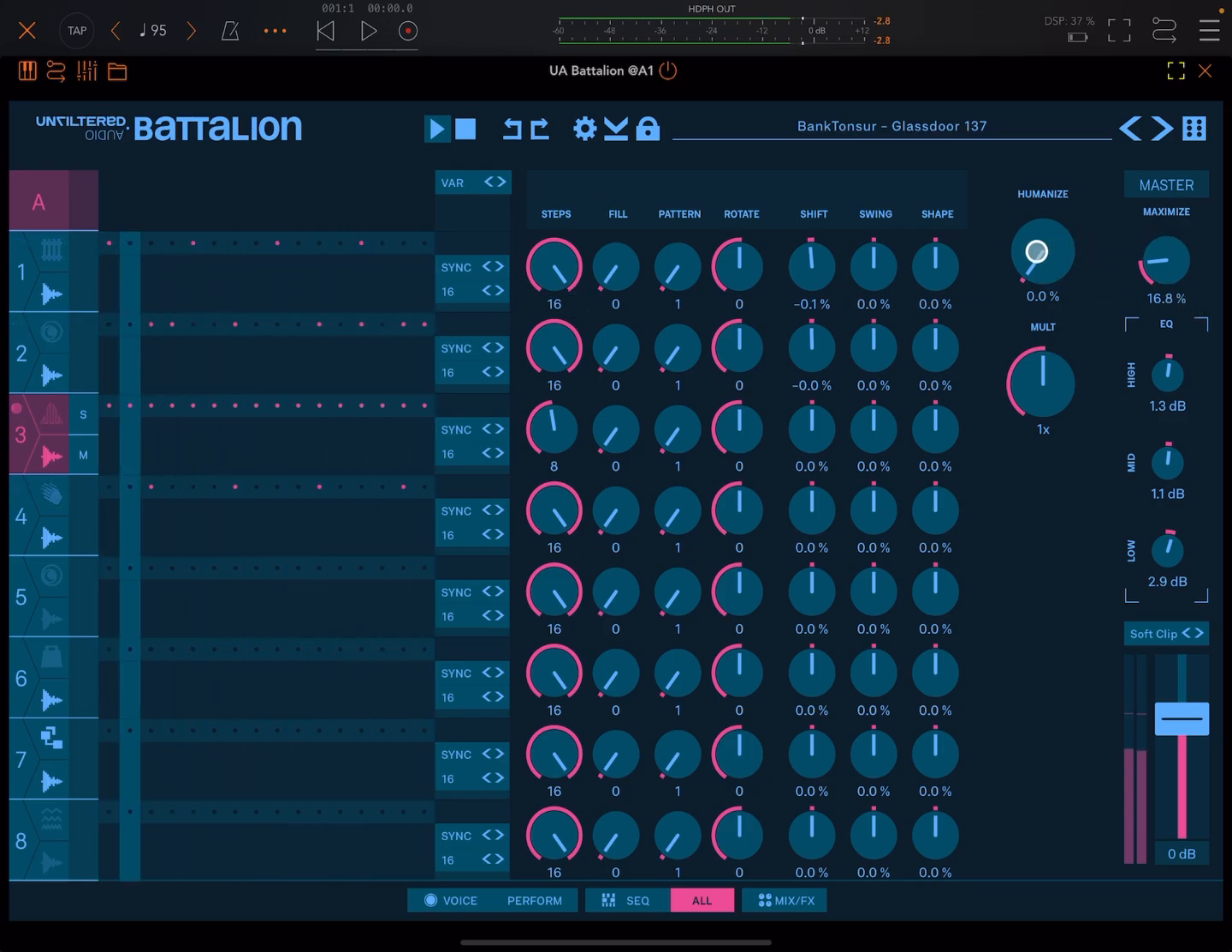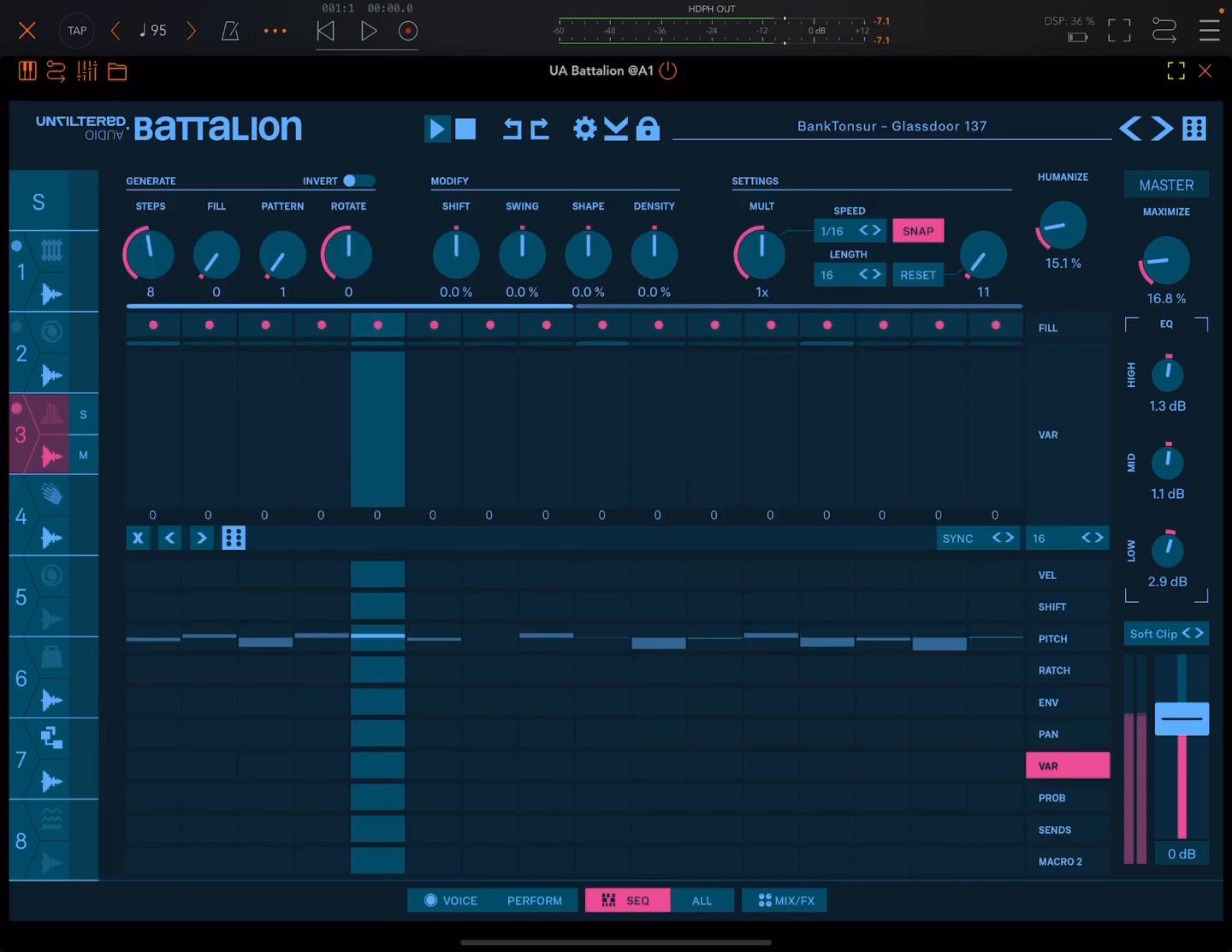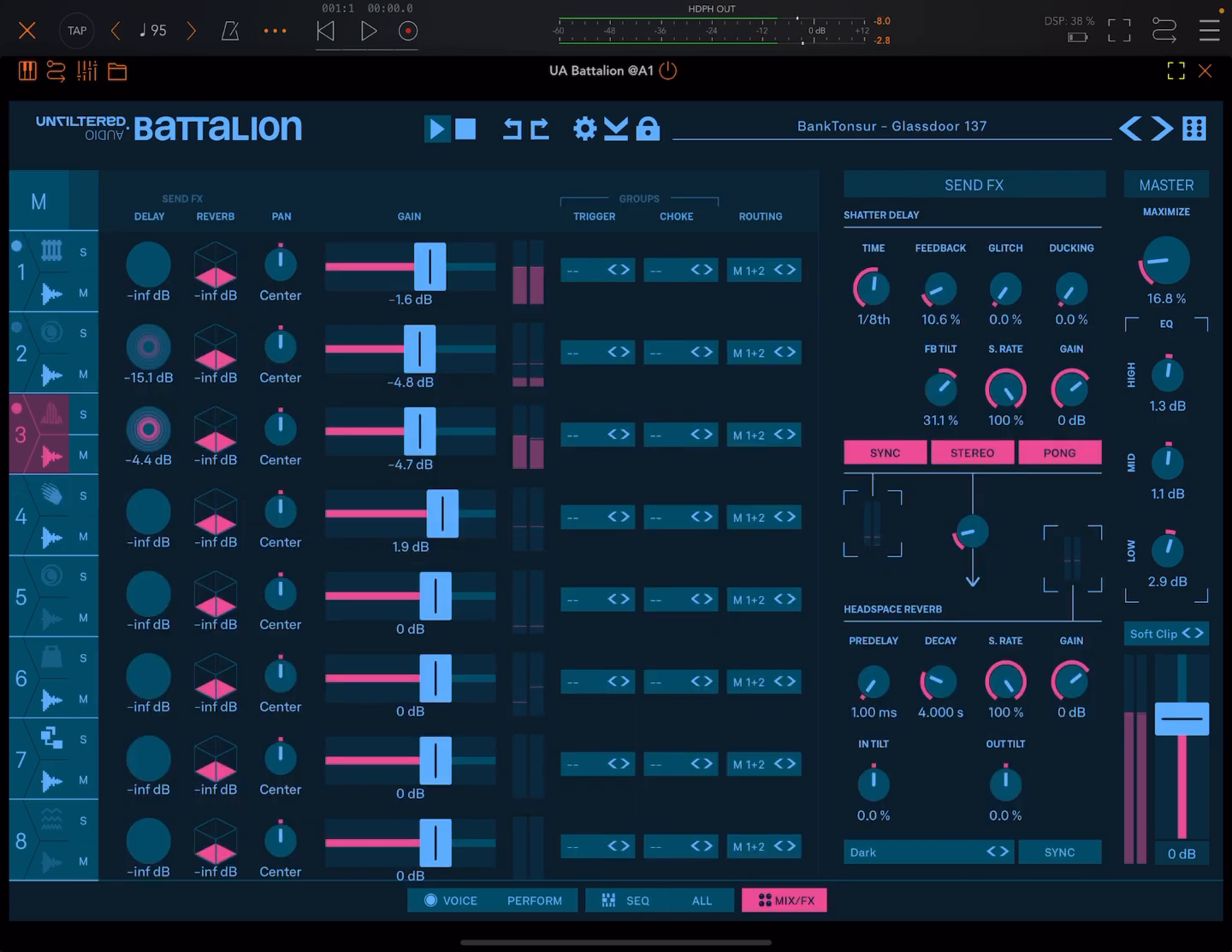You've also got a humanize knob here that applies to all the voices. Just make all their playheads a little bit off, or a lot off. You got a multiplier here, or divider. It's just really, really fantastic. And then a mix page.